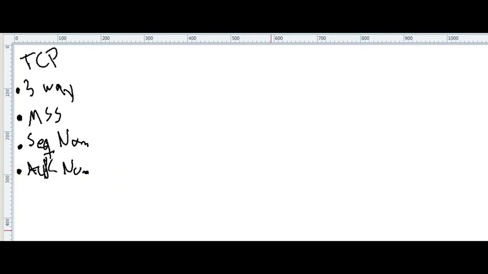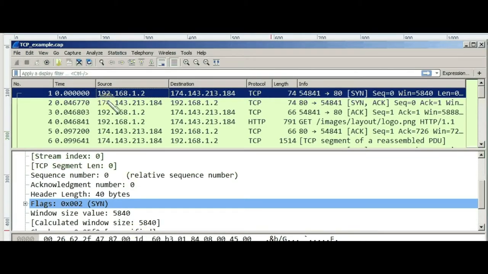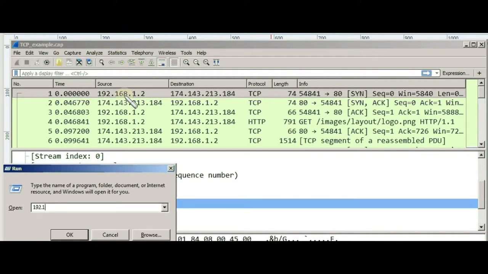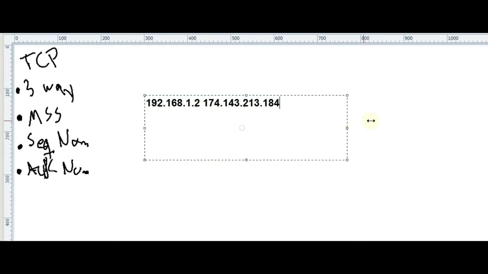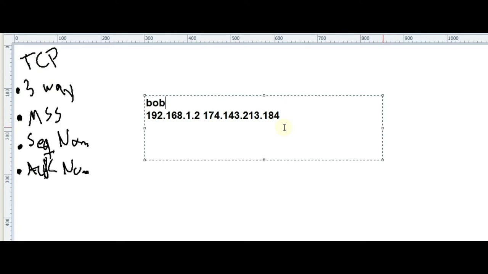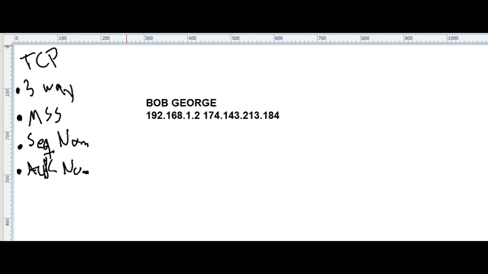Okay, so let's take this example, and then we're going to recreate the example with Bob and George. In this case, I'm going to type the IP addresses 192.168.1.2 and 174.143.213.184. So you will see what I want to do. I'm going to take a smaller one and then a bigger one, kind of like this, right? Then we're going to type here Bob and George. So basically we have Bob in this way, and then we have George on the other side, and we said George is the web server, right?